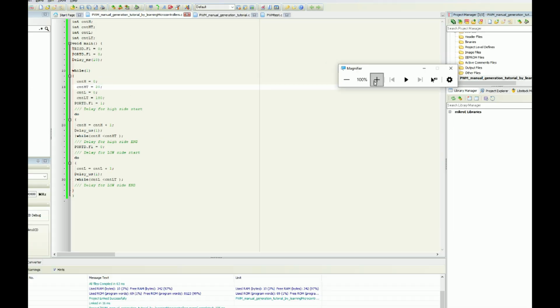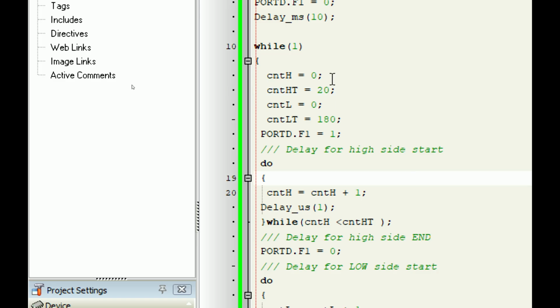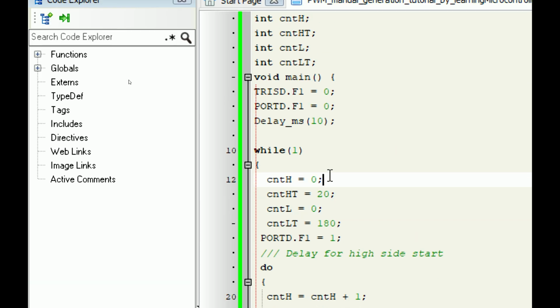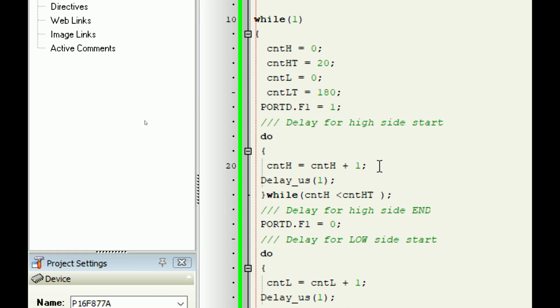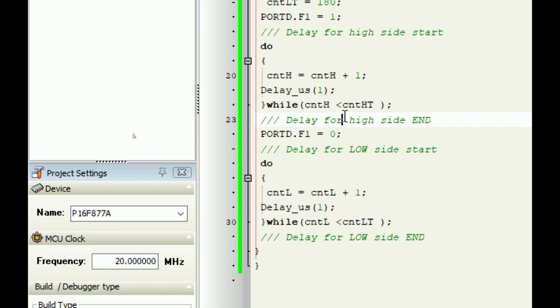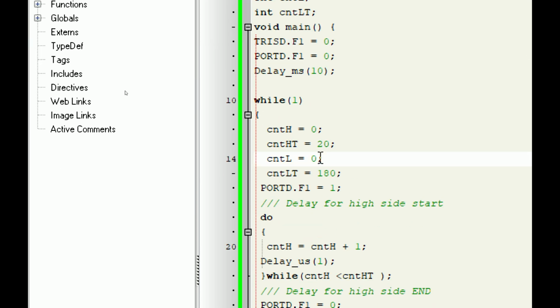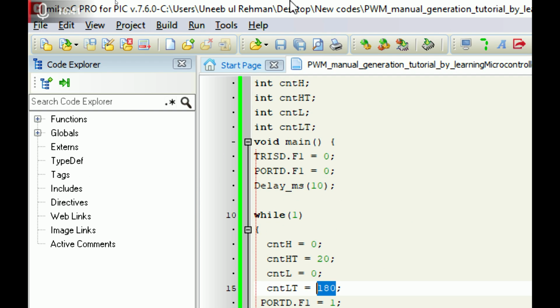Now we go back. Now try to understand what I'm trying to do here. We have the count high that increments by 1, so this is the delay side, and it is terminated after HT, that is the termination. After 20 microseconds of delay is generated, it goes ahead, and then here we generate a delay, and count LT is 180, and count starts from 0. So that's fine. Now if we take a look here, we can optimize this code further.